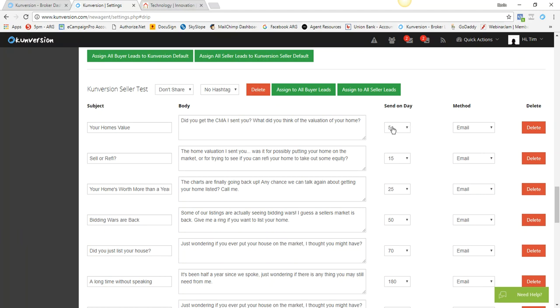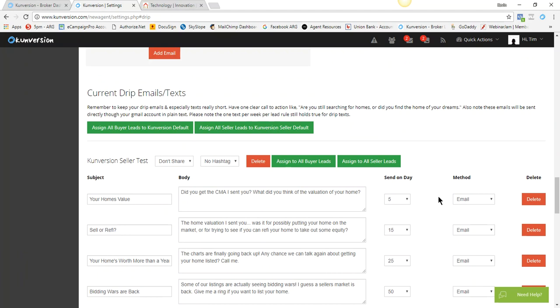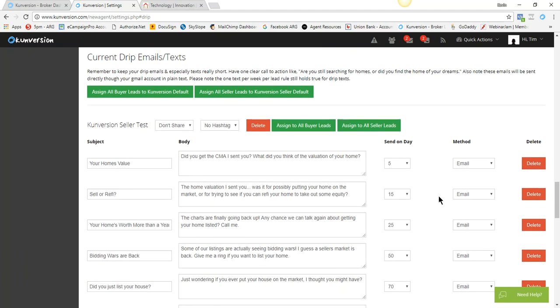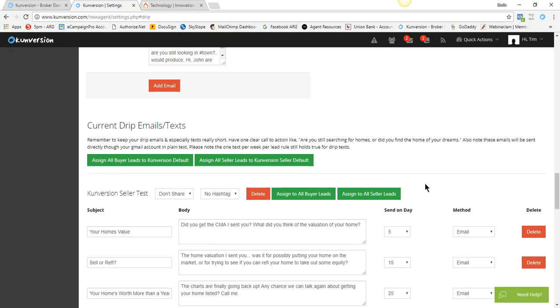So this is day 5 after someone has come onto the site and registered. We can change the method. We can go from email to text. And so certain emails or certain communications you may want to do as a text message, or you may want to mix it up. So that's how we create a drip campaign and edit one that's already been created.